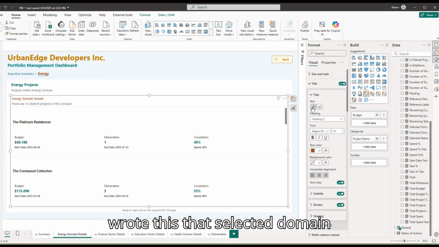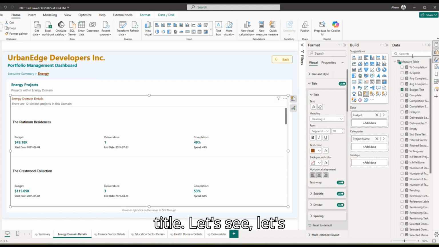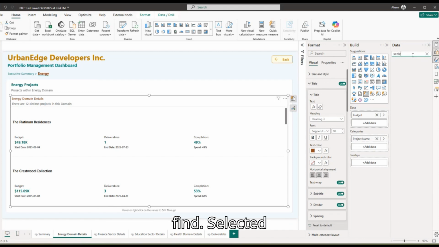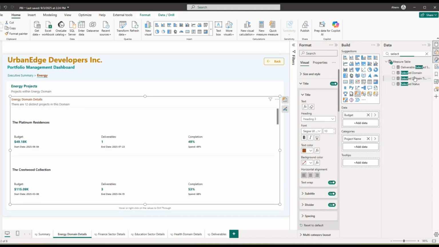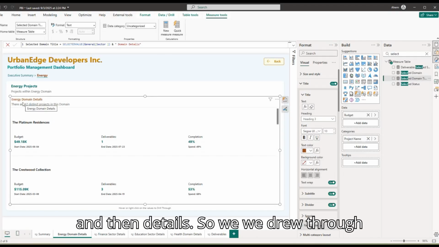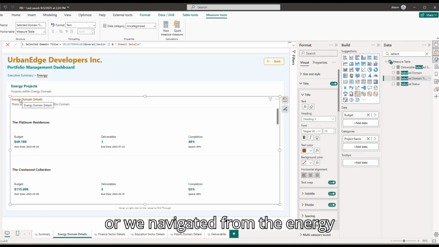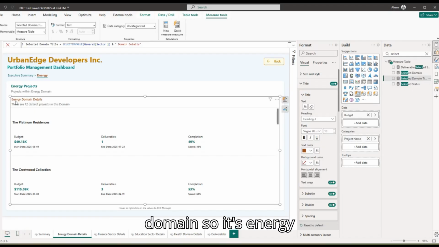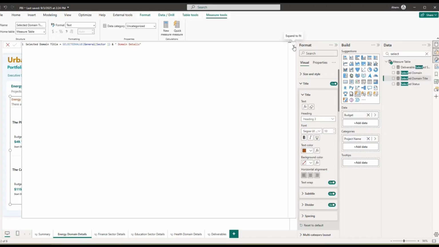So I wrote this DAX, selected domain title. Let's see. Let's find selected domain title. So whatever domain that was drilled through, and then details. So we drilled through, or we navigated from the energy domain. So it's energy, and then the domain details.